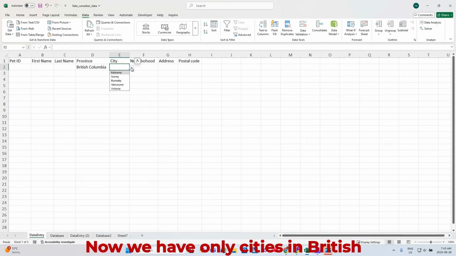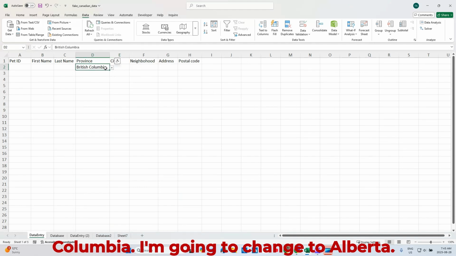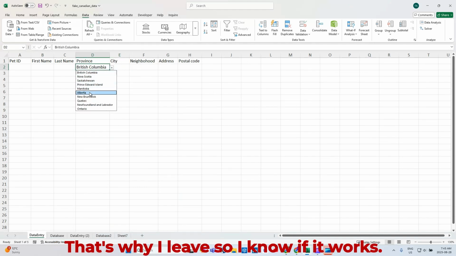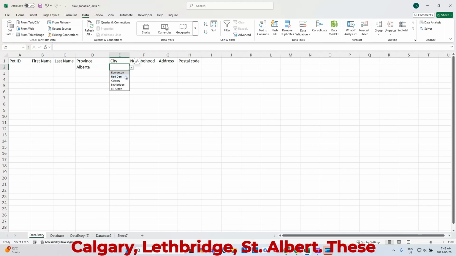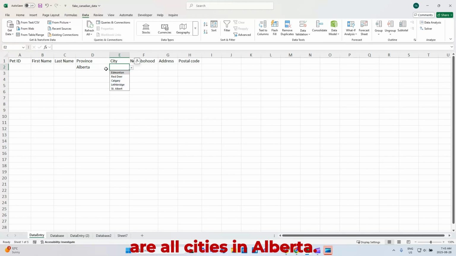Now we have only cities in British Columbia. I'm going to change to Alberta. That's why I leave, so I know if it works. So yeah, we see Edmonton, Red Deer, Calgary, Lethbridge, St. Albert. These are all cities in Alberta.